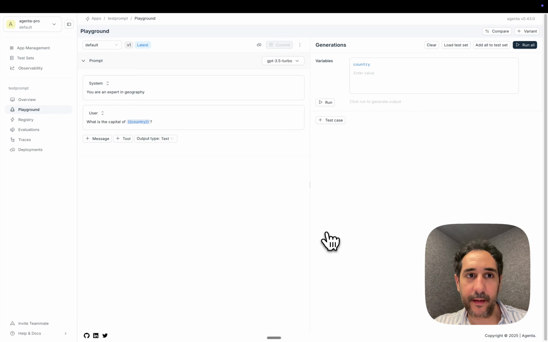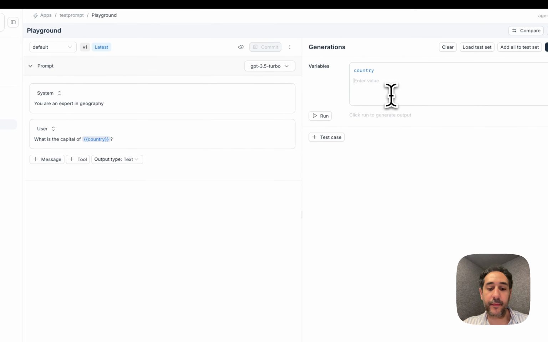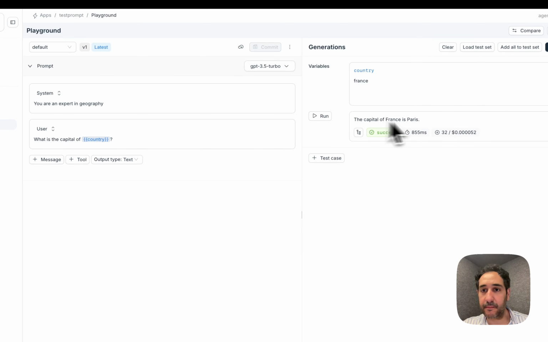We see here our playground. The playground allows us to provide the configuration of the prompt, that's the prompt template, and run it. So for example, here: you're an expert in geography. What is the capital of some variable, country? And if we click France, then the LLM would say the capital is Paris.